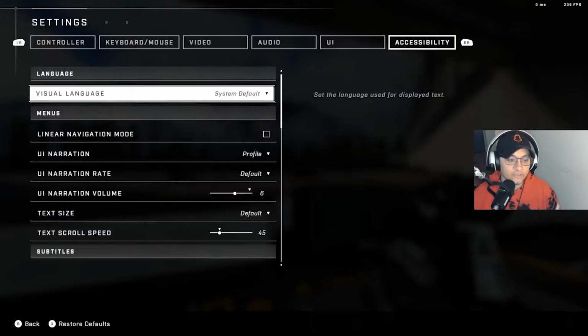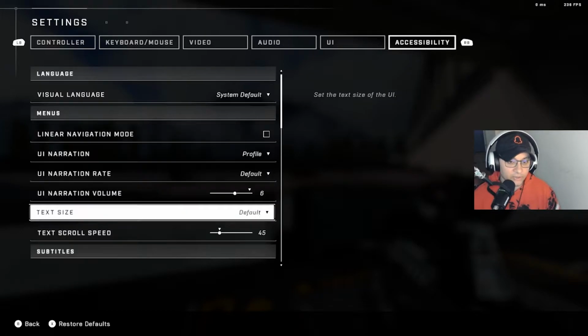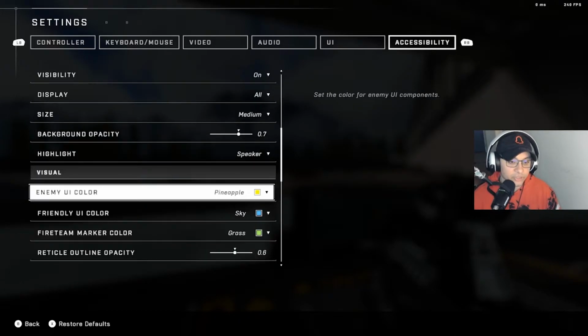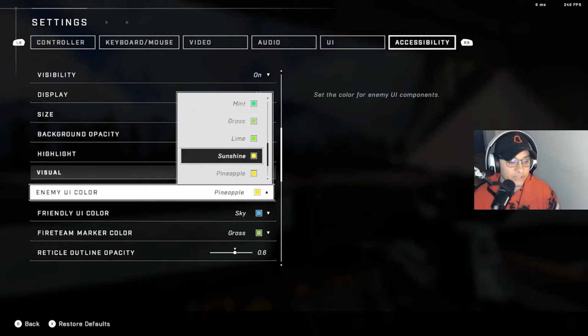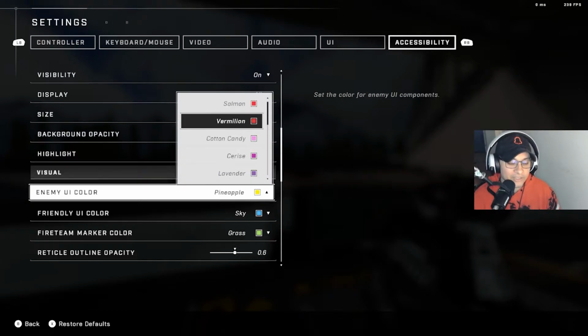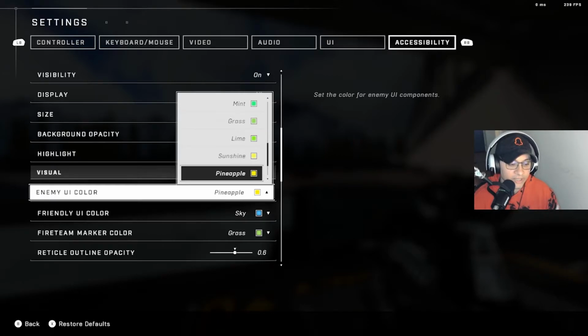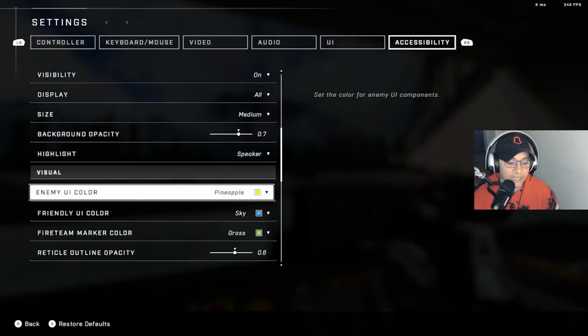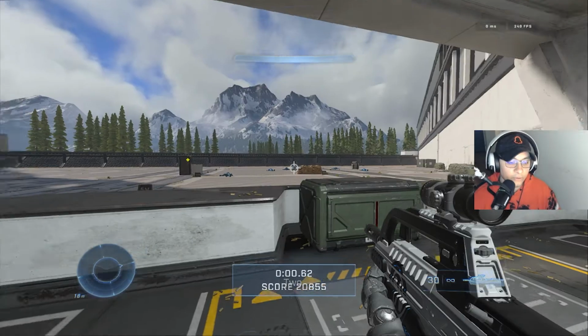So our next step is going to be changing the enemy UI color or the accessibility color to something that's a little easier for you to see. For me, the default, the red, it just wasn't really doing it for me. I don't know what it was, but I was kind of losing sight of things a lot. So I personally play on Pineapple. I think Pineapple is this really nice, darker, bright yellow that you can see a bit more.